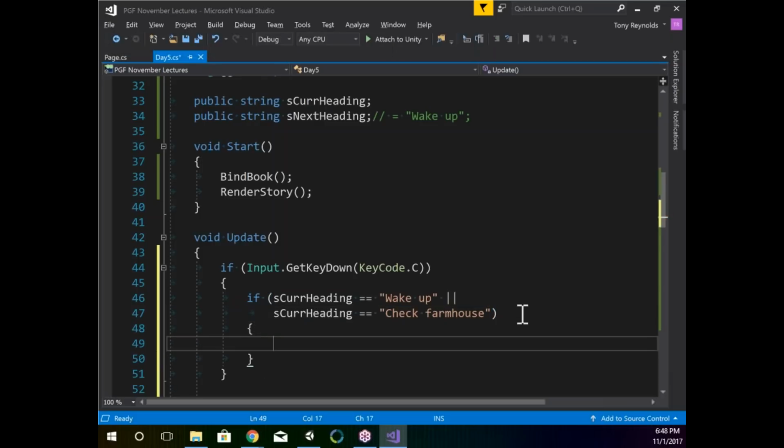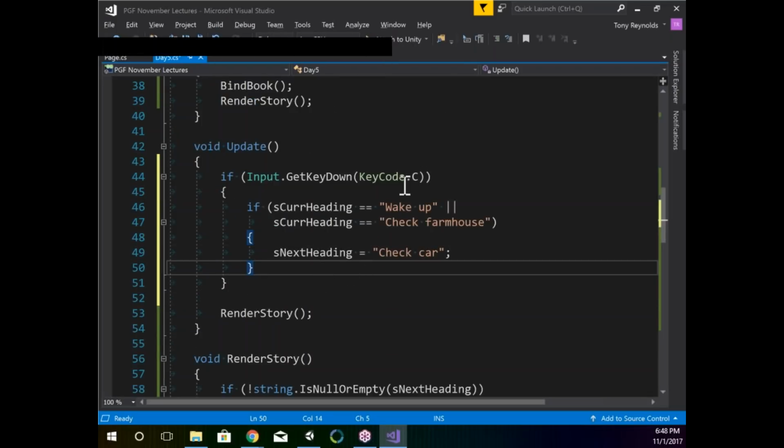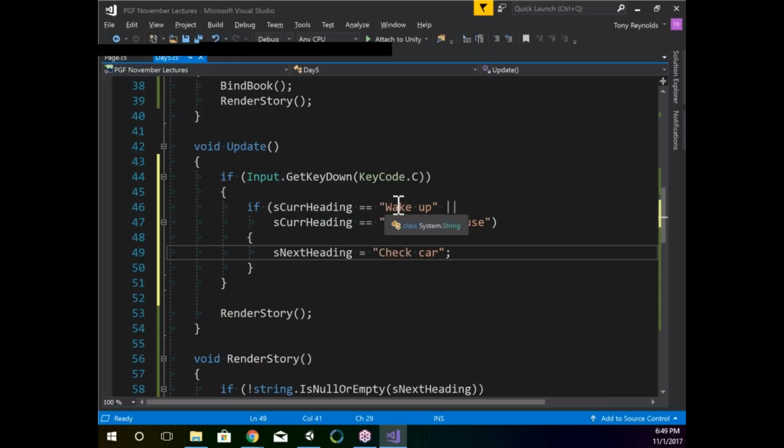Now, inside the body of that if statement, I can say the next place I want to go is to check the car. Semicolon. Okay? So, if I'm in wake up and I hit C, I want to check out the car. Boom, done. If I'm in wake up and I press F to check out the farmhouse, but then decide, no, I don't want to do that, I want to check out the car, and I hit C again, then I can go directly to check out the car.